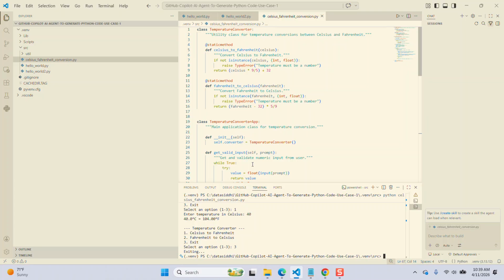And also in future videos, I will show how this code can be directly deployed into GitHub or any kind of Git repositories.